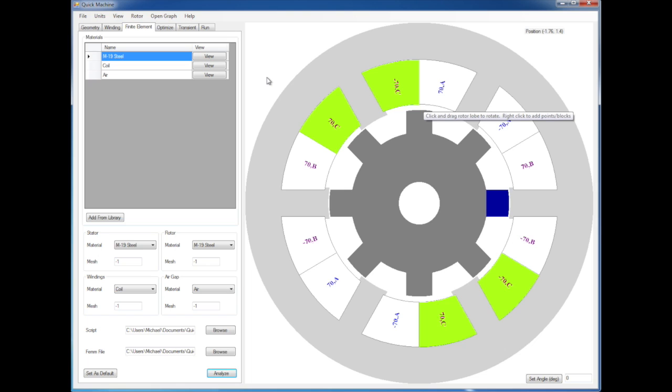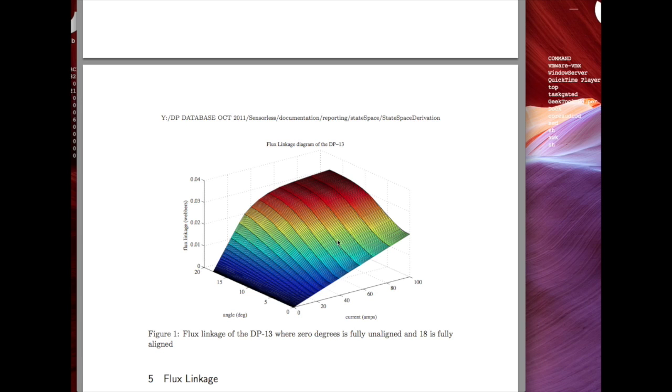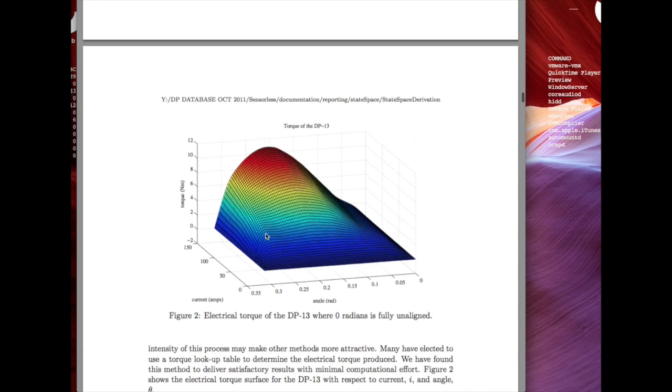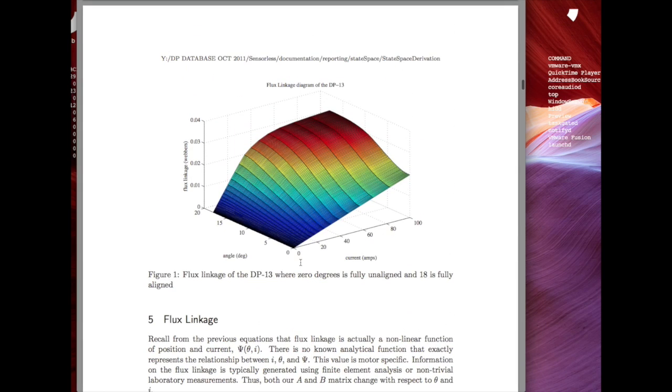The two main things that we need in order to run a transient solution are your flux linkage curves and your torque curves. In order to create your flux linkage curves, you need to run a static solution for every single one of these angles and every single one of these current values.